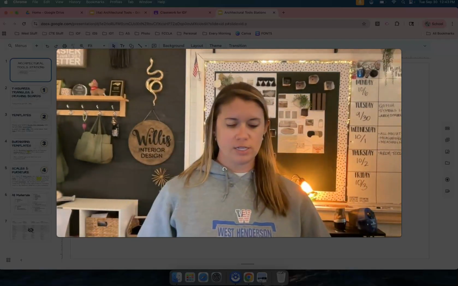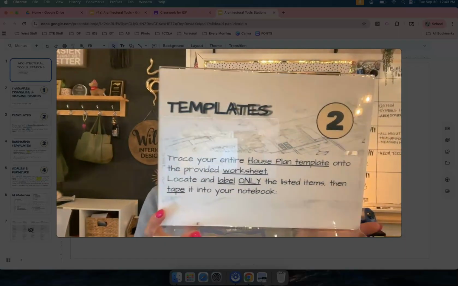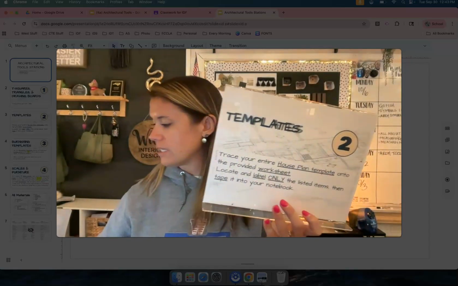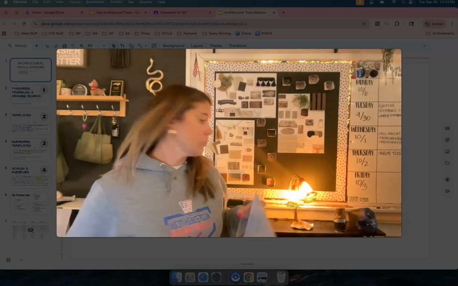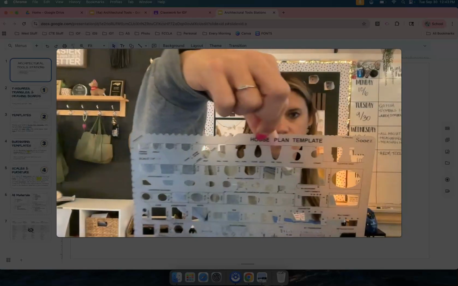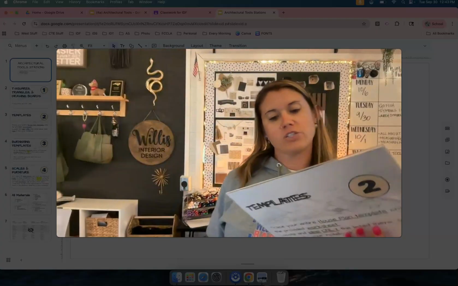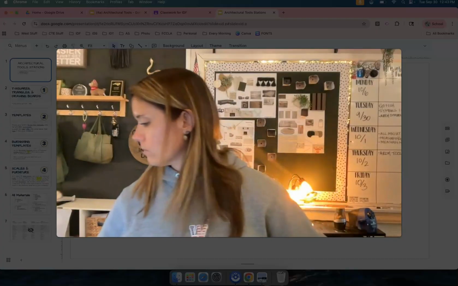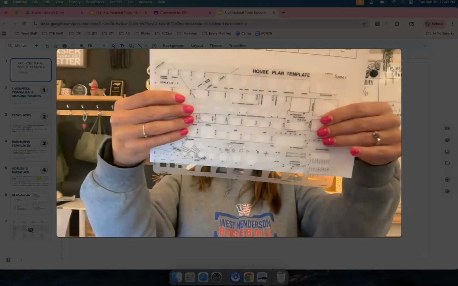And then the second station is templates. So you're going to use the templates to label some symbols. For this one, you're going to get this blank worksheet, and then you are going to get the house plan template. And what it asks you to do is to trace this template on the blank area of this blank worksheet.